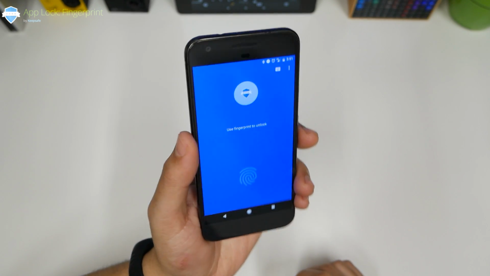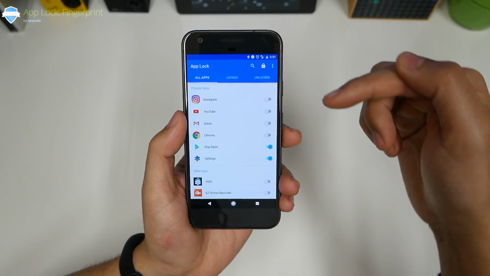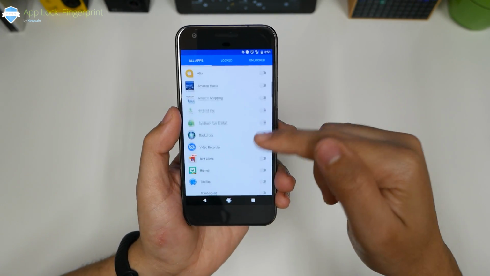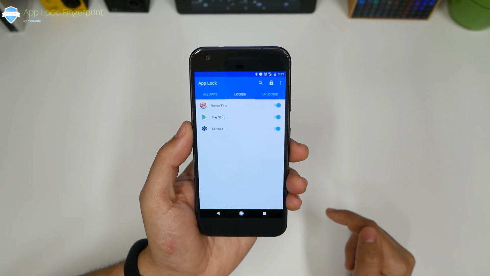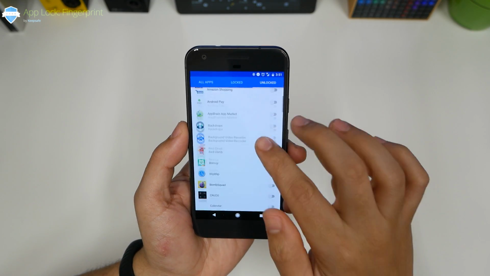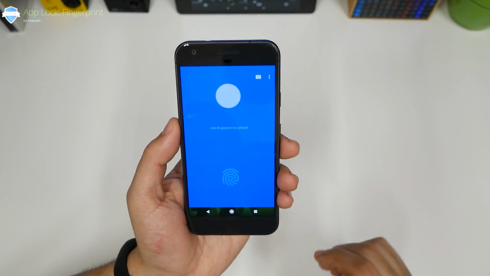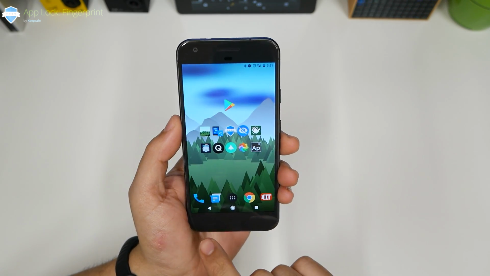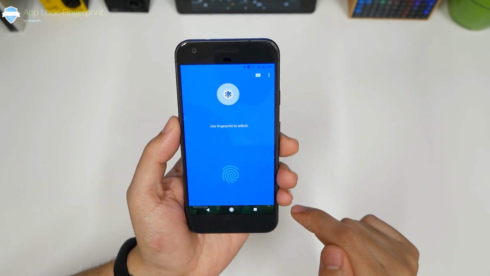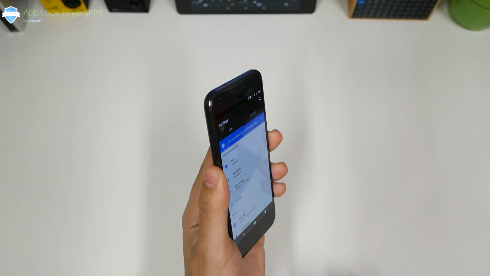Number 3, App Lock. If you want to lock certain applications with a fingerprint, this application is going to allow you to pick which ones you want to lock with the fingerprint. Right now you can see these are the applications that are locked, and the ones that are unlocked will be here. So if I want to go into my settings, it won't allow me to without having to put my fingerprint. I can press back, but it won't let me go. So as soon as I press my fingerprint there, it'll unlock.